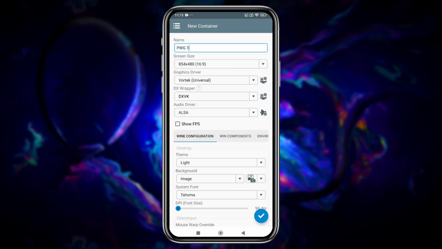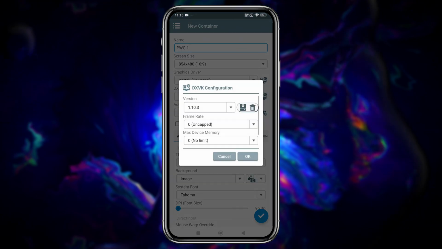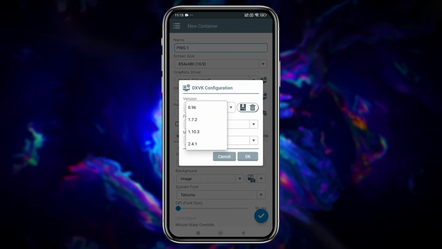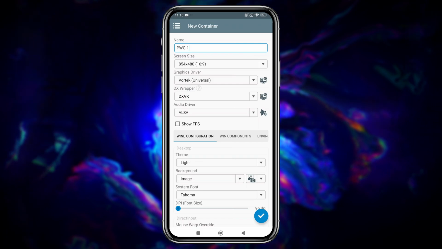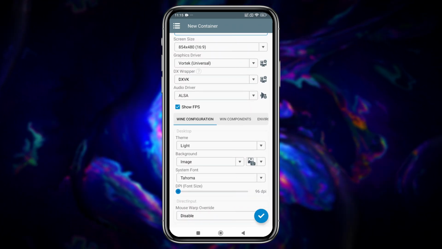For the DX wrapper, you can select DXVK or your preferred version. Make sure the DXVK version is 1.103 because it's stable. Additionally, you can enable the FPS counter if you want to track your performance during gameplay.